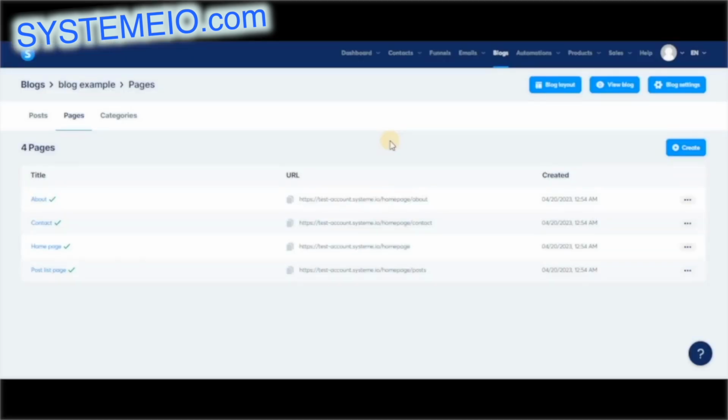Now we need to add content to our blog. So we start with pages. When choosing any template in System.io, you will get several pages and posts immediately created for you. But of course, you will need to customize the pages to your convenience. It really depends on the type of content that you want in your blog.